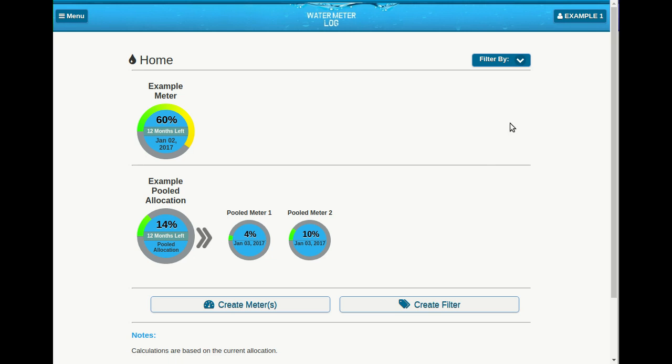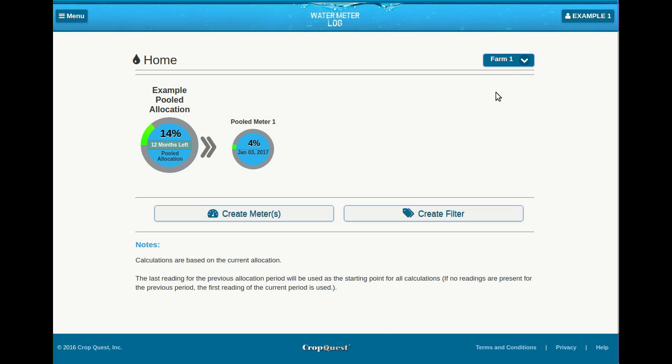So now if we wanted to filter down on those meters and separate them out, say I only wanted to see any meters that belong to farm 1, or are under the filter that I specified as farm 1, I can click on that filter by, choose farm 1, and it's going to only show pooled meter 1, which has the filter of farm 1. So you still see that total reference of the pooled allocation, but you're only seeing pooled meter 1 because it is the one with the filter for farm 1.